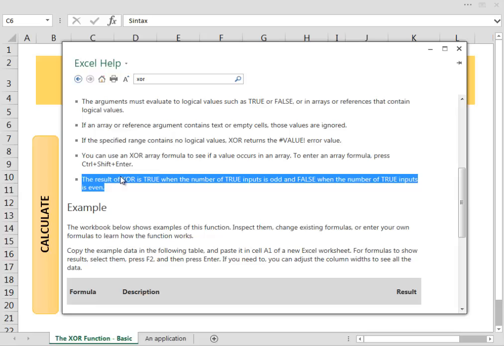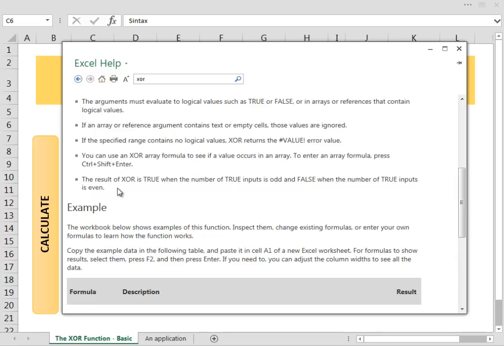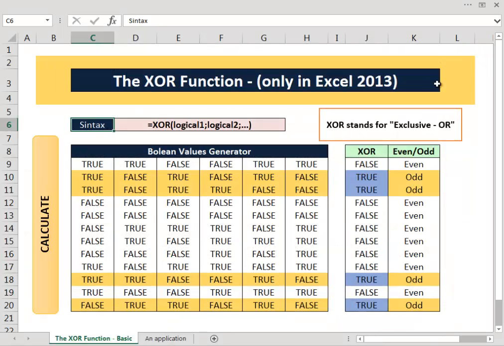The result of XOR is true when the number of true inputs is odd, and false when the number of true inputs is even. If you find yourself a little bit confused, don't worry, you are not alone. To explain that confusing sentence, I have constructed that little spreadsheet.